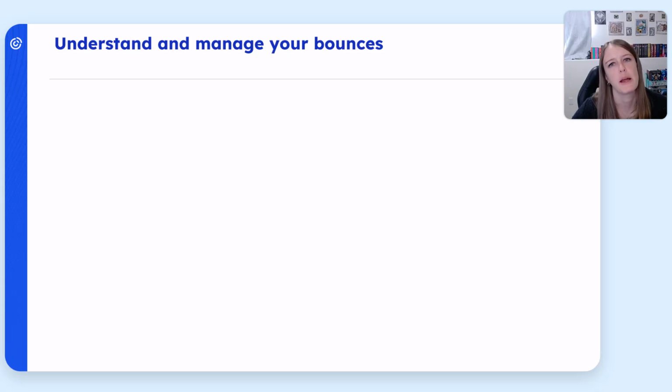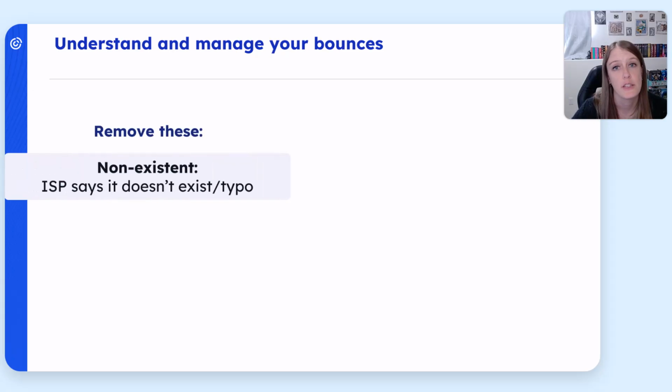There's 3 types we recommend you remove. We have the non-existent email addresses. So that's when the internet service provider, or ISP, says that the email address doesn't exist. Usually it's a typo or they don't work at that company anymore.